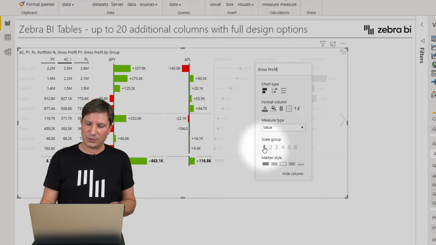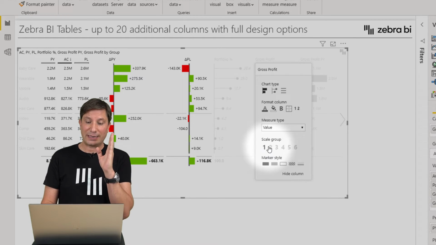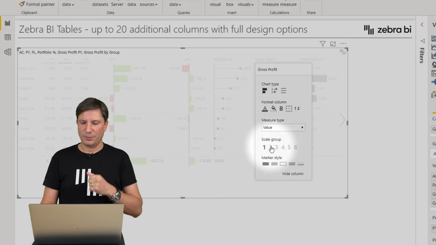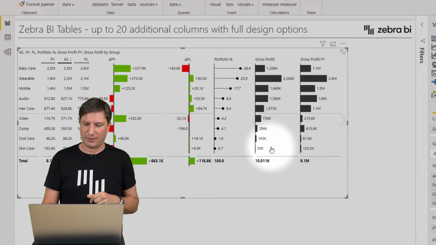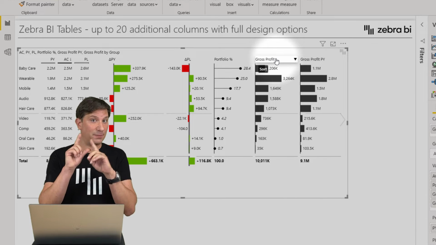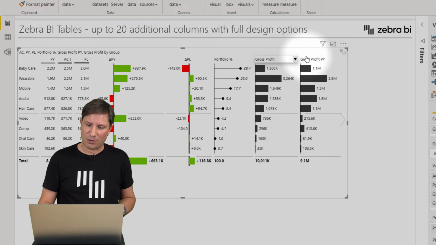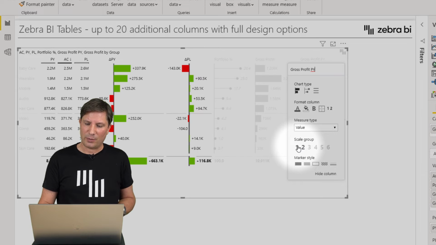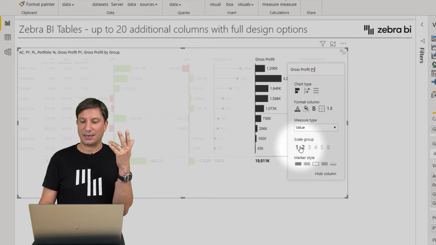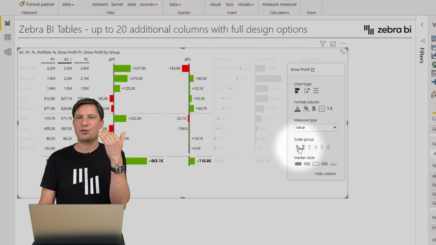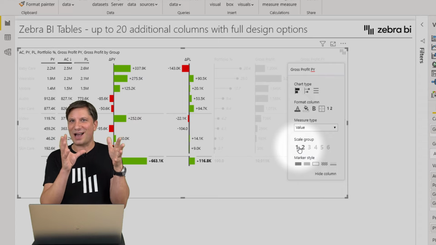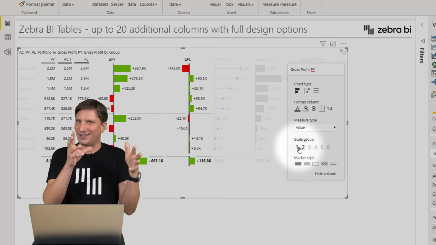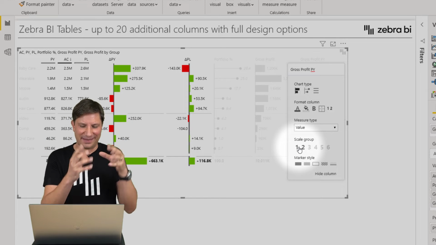Now what I can do is I can say, all right, my gross profit, let's create a second scaled group with this gross profit. All right, this one is now in the scaled group number 2. And now I will take my gross profit for previous year and I will also move it. You see now, when I hover with my mouse over those numbers, the Zebra BI visual will actually show me which columns are in a certain scaled group, which columns are scaled together, right?